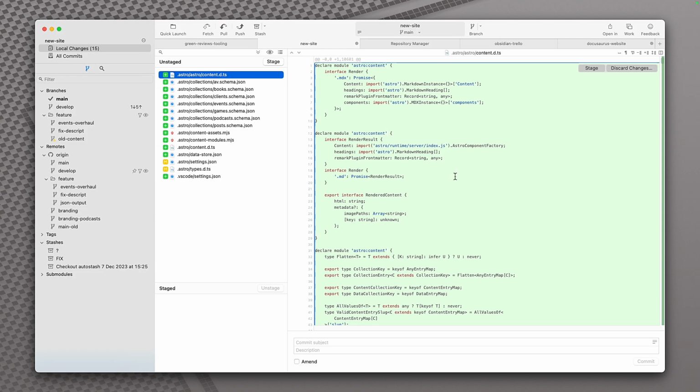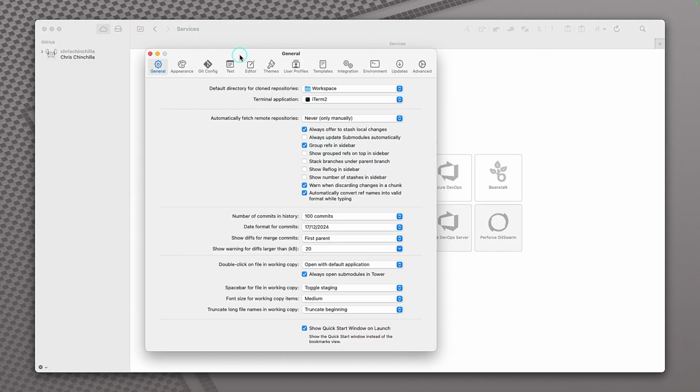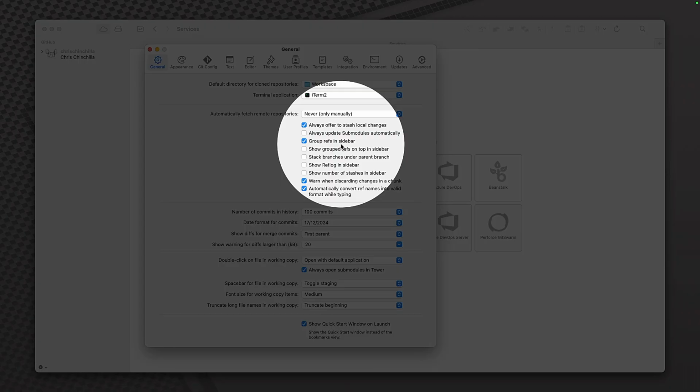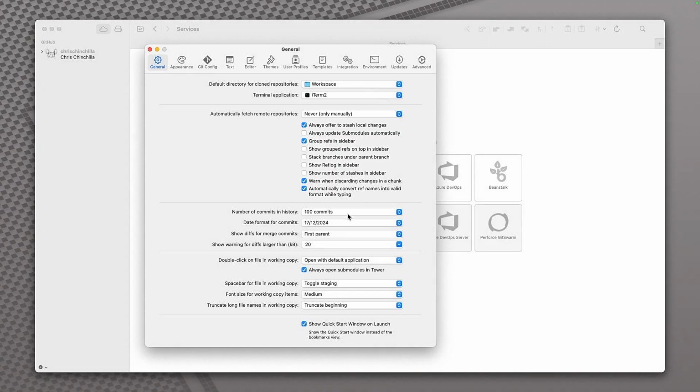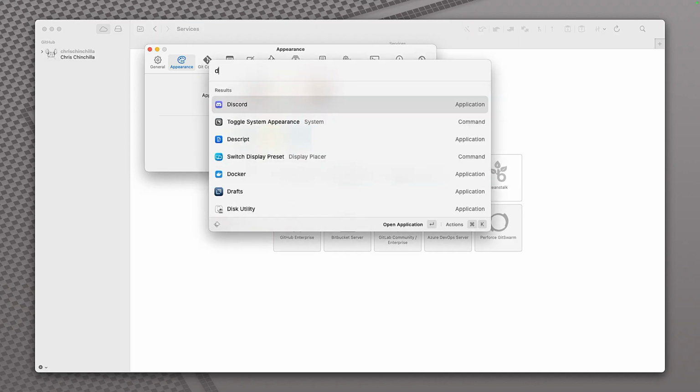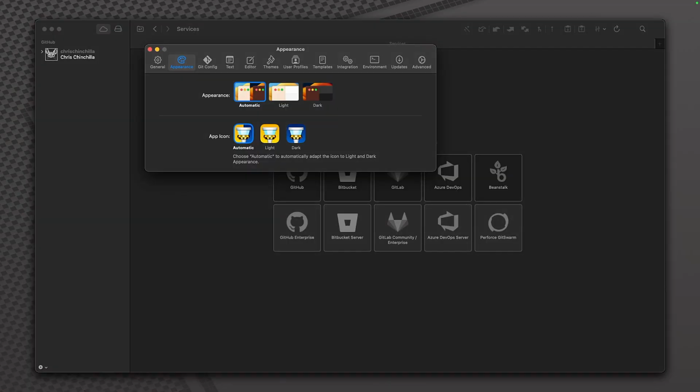Now let's have a look how Tower compares. This is the Tower window. A lot more in terms of settings. I'm going to look through some of these because they are important. So you can set the default directory here, which I have done, and the terminal you want to use. And then a bunch of other settings here that are useful, things like what do you want to do with submodules, stashes, etc., the number of commits in history, date format, what to open the file in, and font size is something I need more and more. Appearance, of course, I don't think you necessarily need to. There we go, sort of expected.